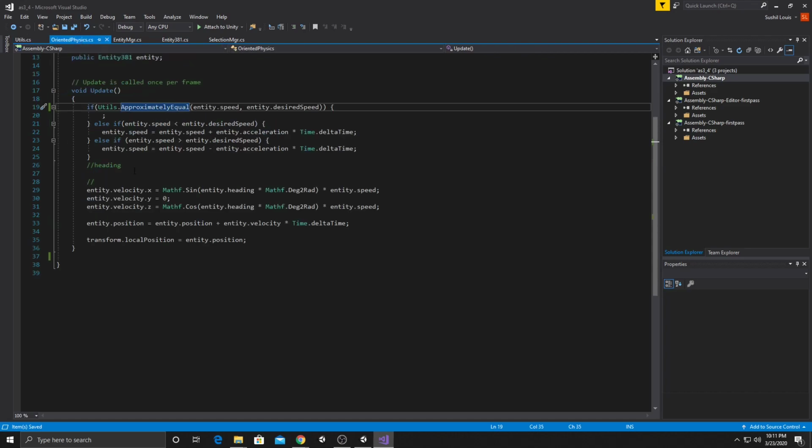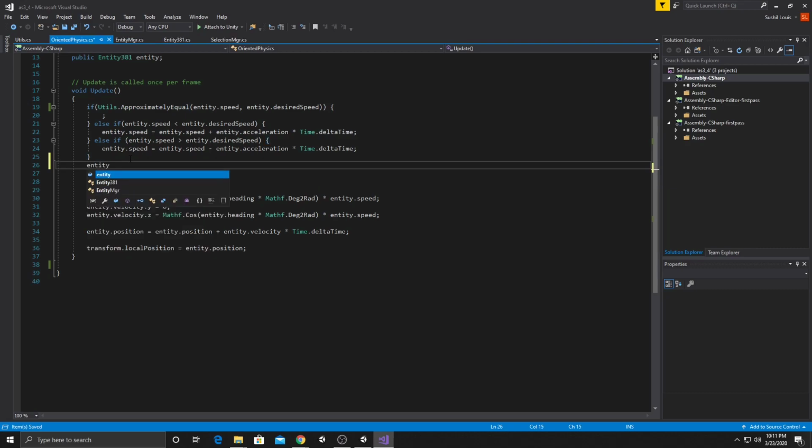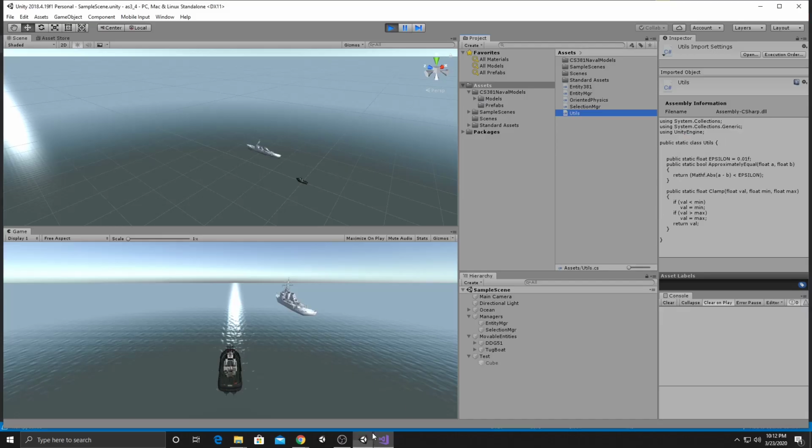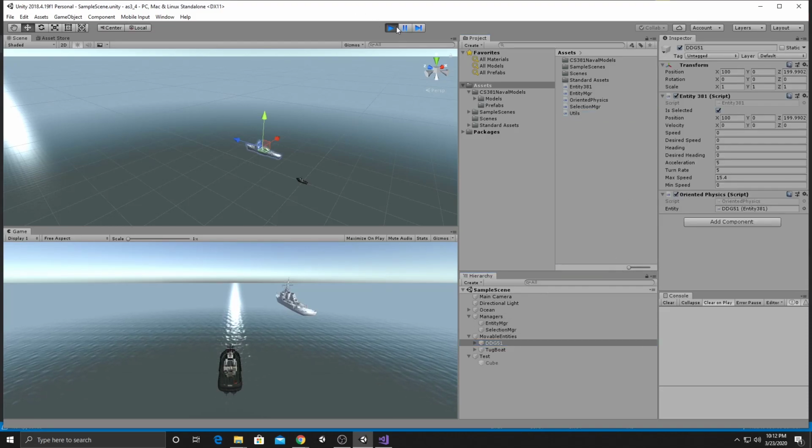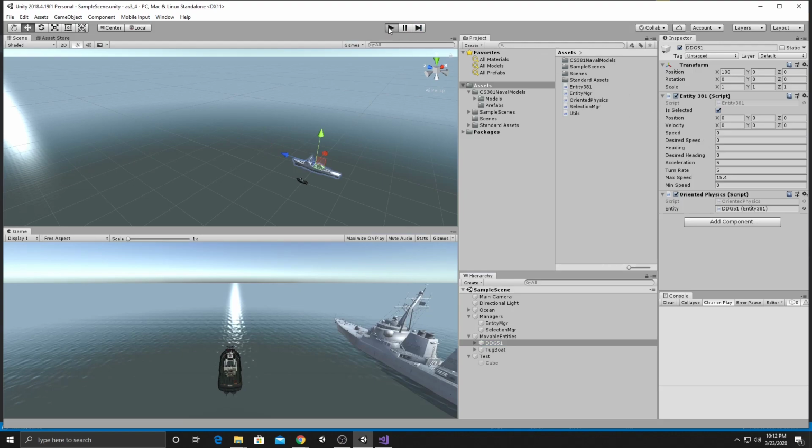So then I can say, before I do stuff with heading, entity.speed equals utils.clamp. entity.speed must always remain between entity.min speed and entity.max speed. Okay, now I should never be able to go over 15. I can, oh, it's still running. All right, stop. Play.